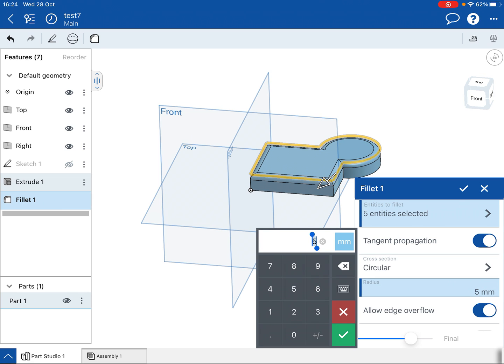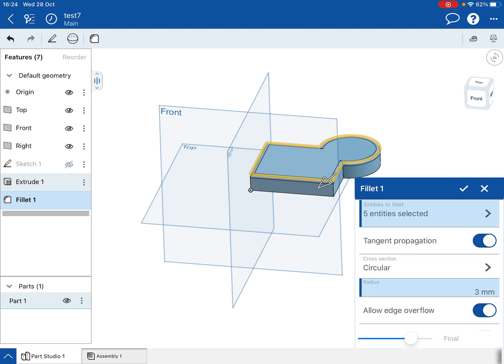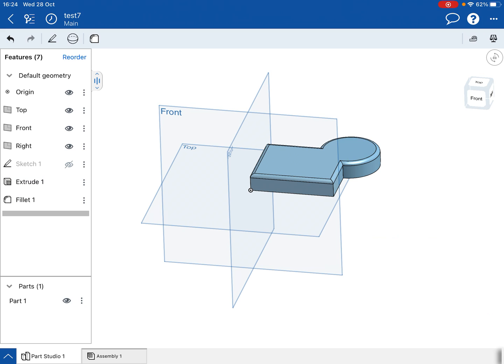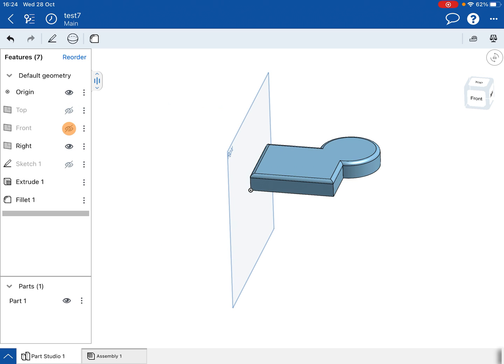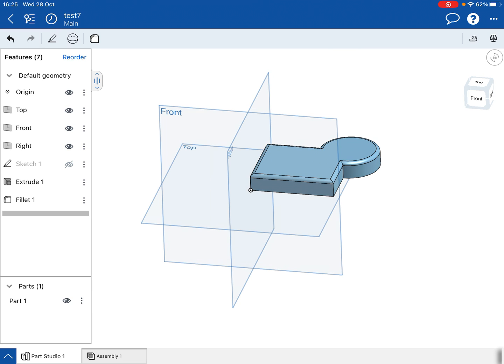Maybe I don't want it to be quite 5 millimeters, so I click on the thing, a dialog box comes up. I can reduce this down, say 3 millimeters, green tick it, and I get a different value occurring. If I'm happy with that, I can green tick, and my drawing is done. If I want to lose the work planes around, just click on the eyes for each of the panes here, and that hides away. If I want to put them back again, just click on the eyes, and they're back again.